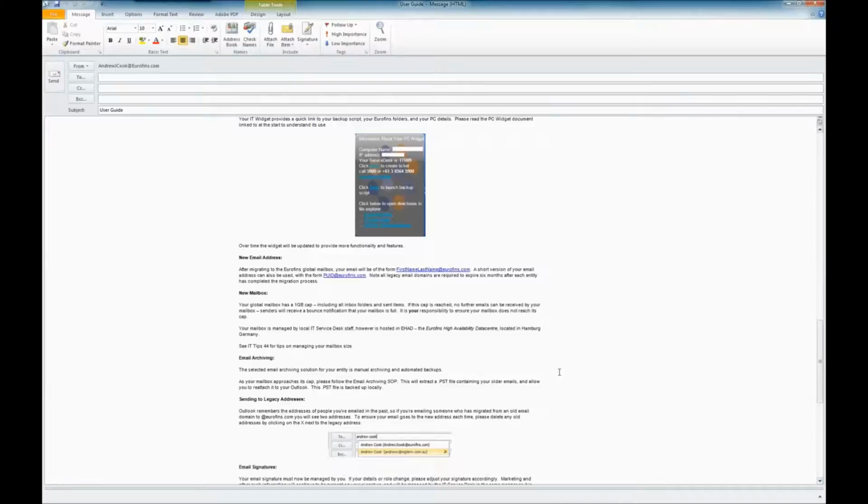The requirement of joining the Eurofins network is that we decommission all legacy domains within 6 months of the migration process completing. Note that's the end of the migration process, not the start. So if it happens to take us 6 months to do the migration process, then it'll be 12 months before your legacy address is decommissioned.